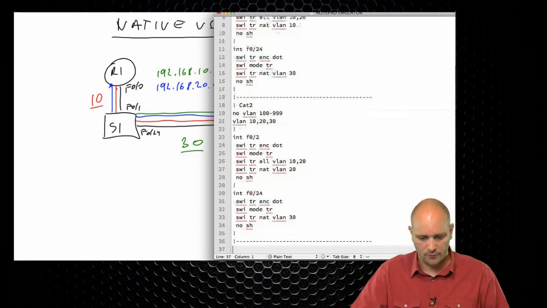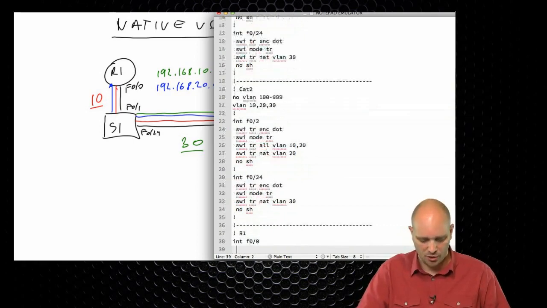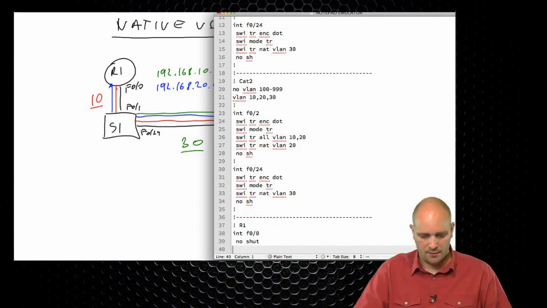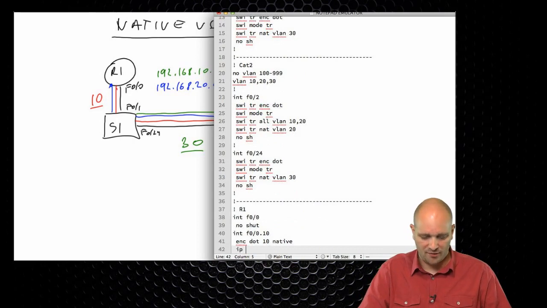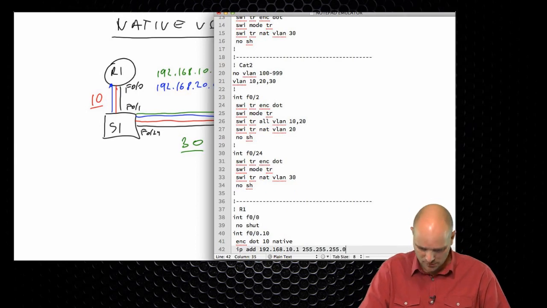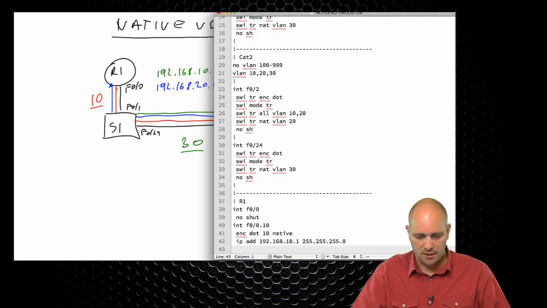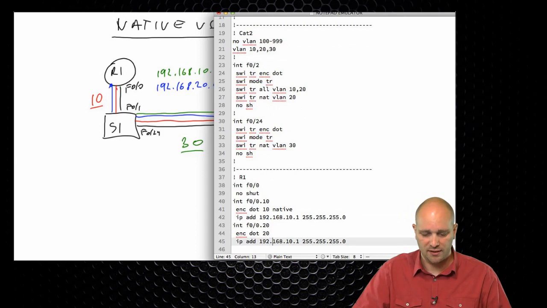Now let's configure R1. On R1, I'm going to have interface FastEthernet 0/0, no shutdown. Then interface FastEthernet 0/0.10, encapsulation dot1q 10 native. And I'm going to have IP address 192.168.10.1, 255.255.255.0. And I'm going to have a subinterface for 20, and this one is not native.